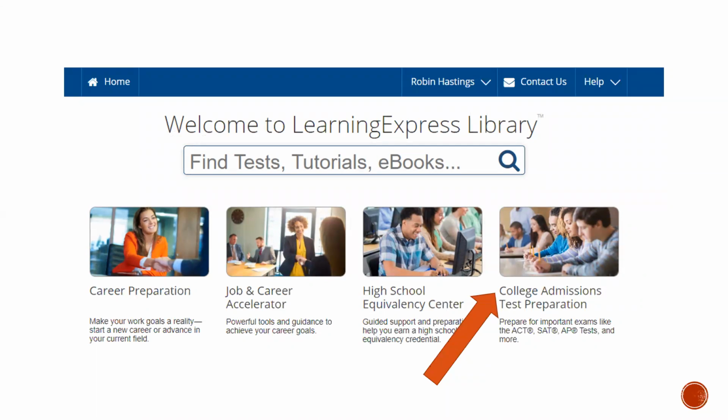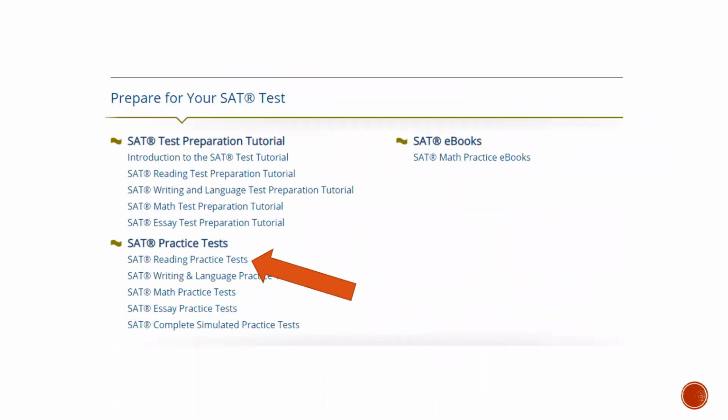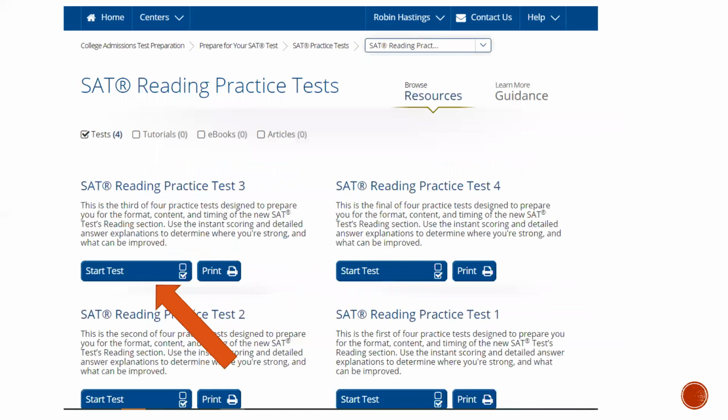So these are going to be ways to take maybe college admissions test preparations. They've got ACT, SAT, AP tests, and more. I believe they also cover the TOEFL iBT and IELTS tests, the PSAT. So, not just the ACT and the SAT. We're going to click on the SAT test, and we're going to go to the SAT reading practice test.